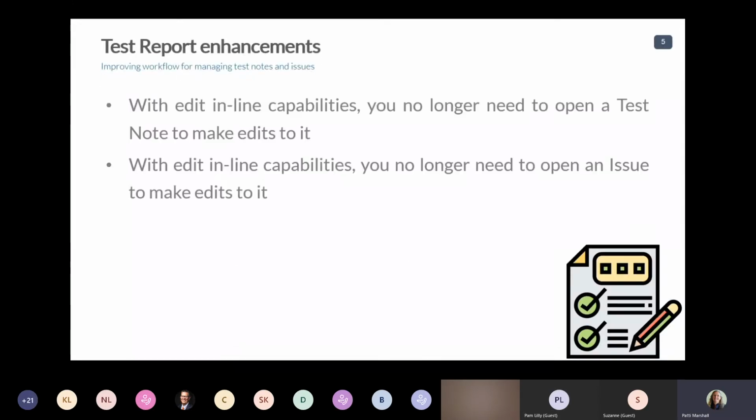I'll go on and talk about all the test report enhancements, and then I'll do the demo portion of today, both together. So doing both the plans and the enhancements for reporting together. With the test report, this is something that many of you on the call today have specifically requested, and so we'll be happy to hear it's available: edit inline capabilities on the test report.